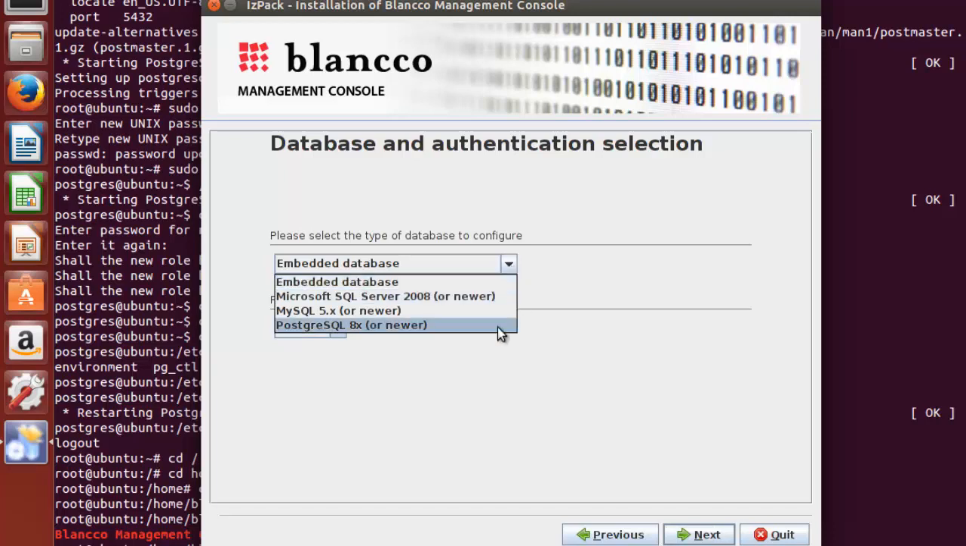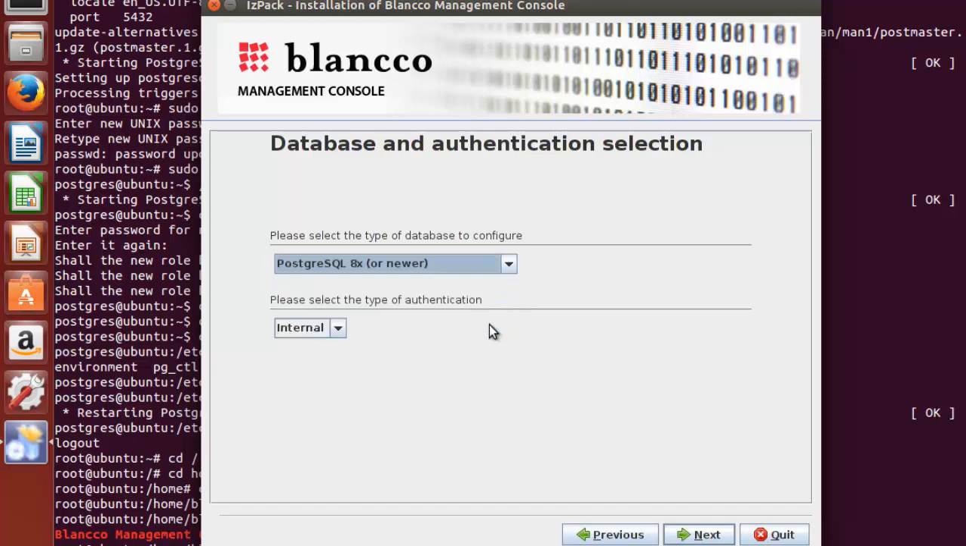Blanco Management Console also comes with an embedded database option. However, this is only designed to hold a few thousand reports. It is for smaller operations as well as for test environments. I will leave the authentication type as internal, which means that all users will be created and managed from within the Management Console itself.